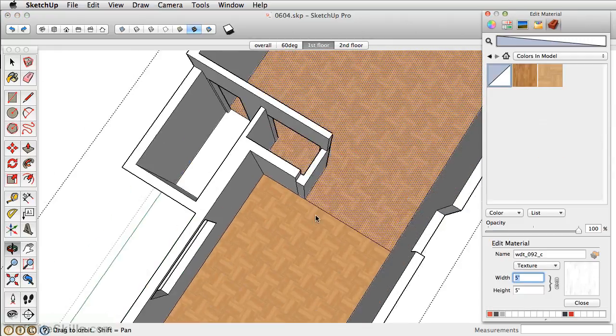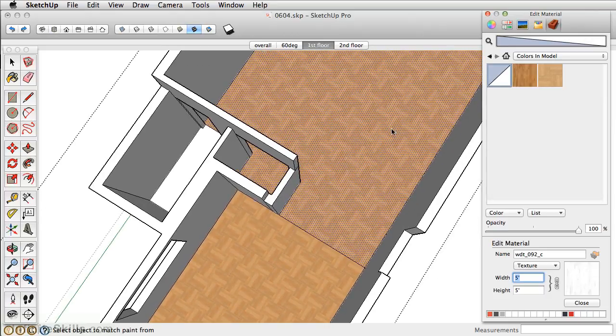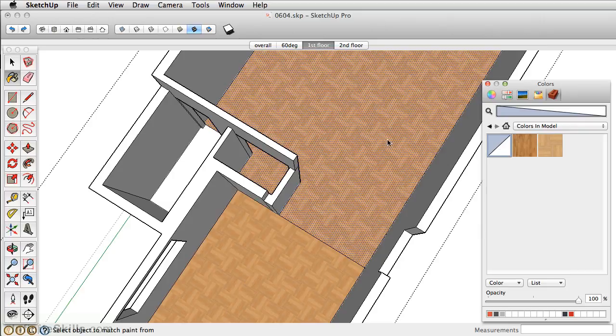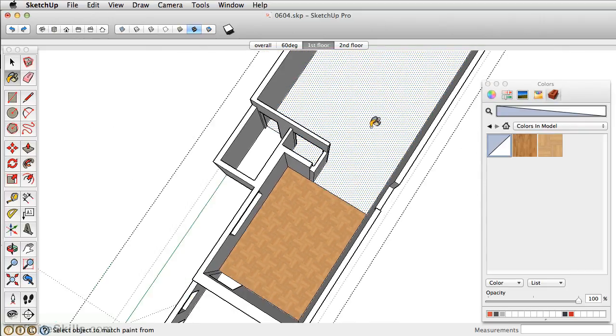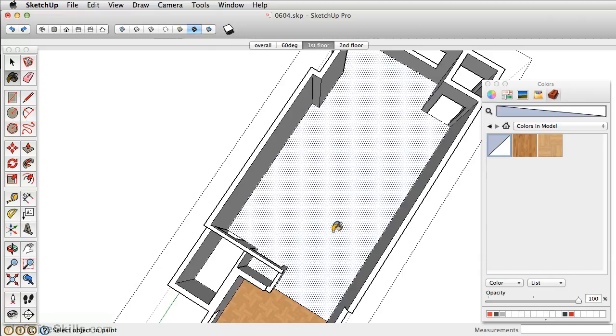Now that we have this floor set up, this floor is actually not this texture. So let's take the paint bucket, take the default texture and just apply that there. And in the next section, let's show you how to import a rectangular texture.